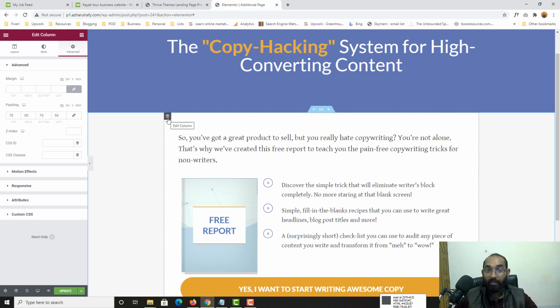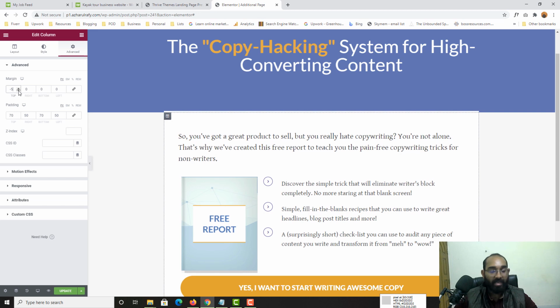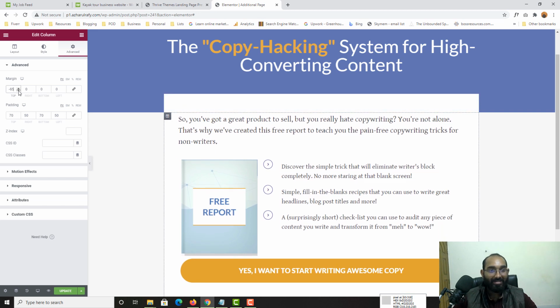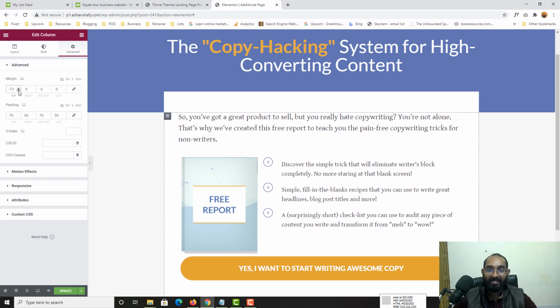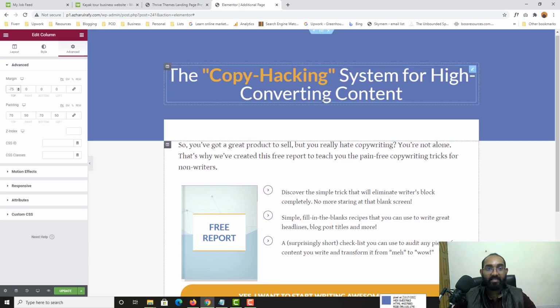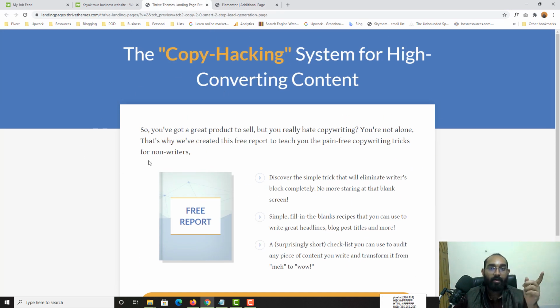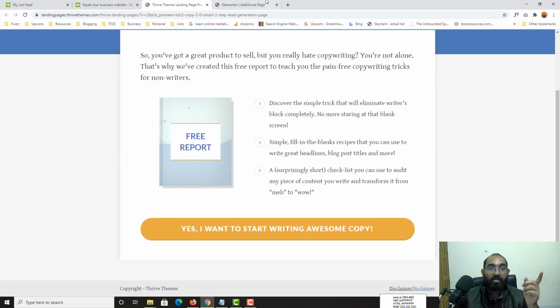So I've just selected this column, and then from margin I'm going to unlink this one, then from top we are going to minus, so I'm going to increase the number from here. Let's keep it in this place, and just take a look, it's looking much closer to our original template here, right? So one thing we have to do, we have to add some padding for this section.